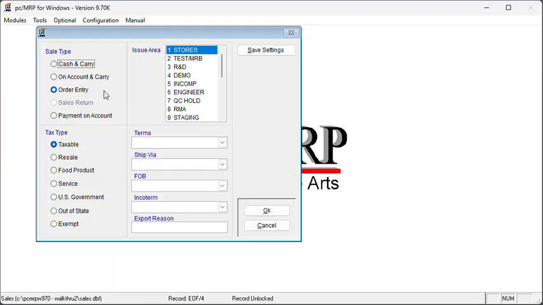If you have the wheels in stock, you could select on account and carry or cash and carry. Select on account for net 30 or 45 and cash if the customer is paying today by check, cash, or credit card. I need to build the wheels, so I'm going to select Order Entry. That will create just the sales order. Once the assemblies are built, I will be able to invoice the sales order.